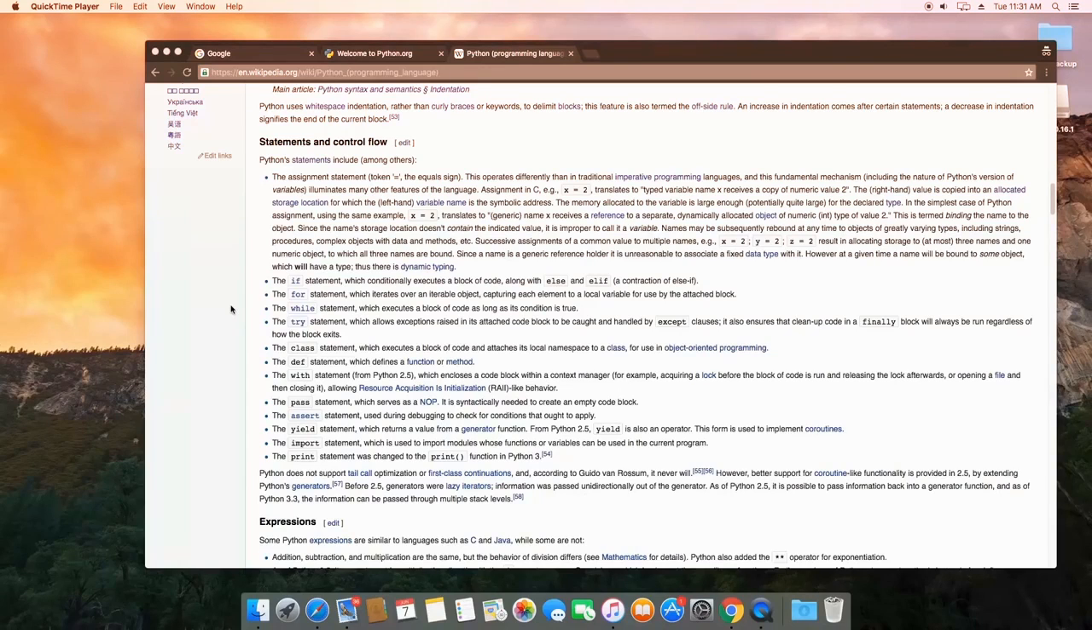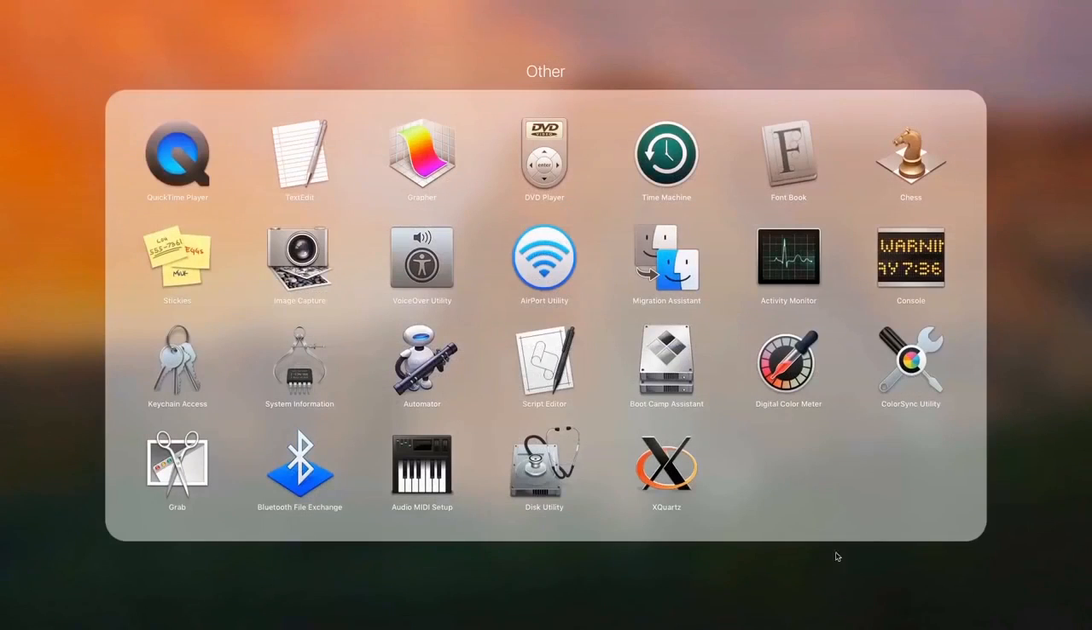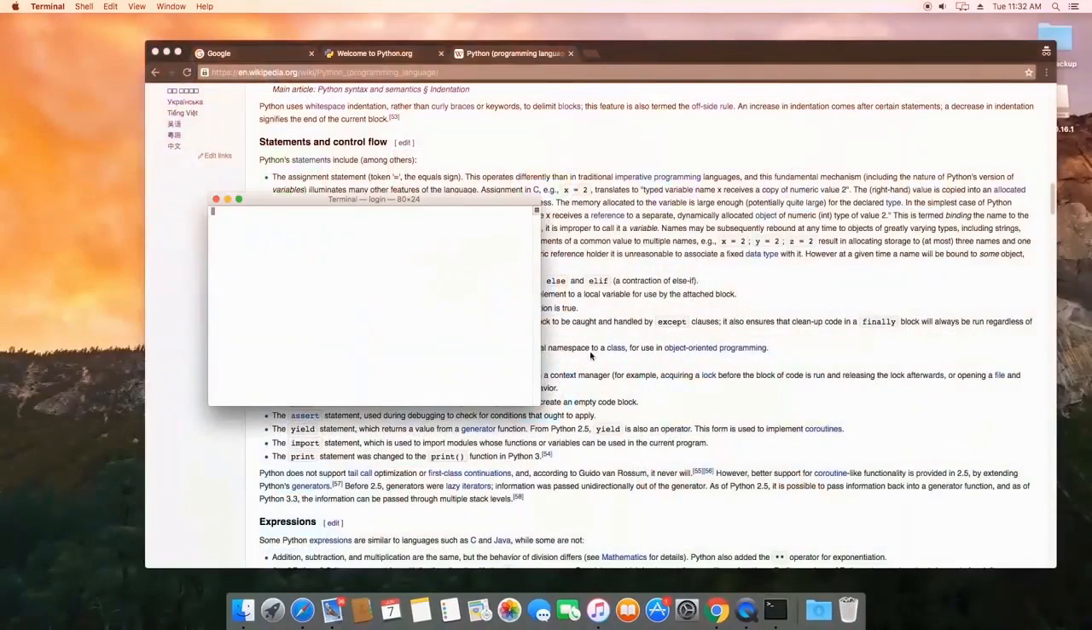So the first thing that we need to do to get into programming in Python is installing it. So let's go ahead and discuss the 3 different ways that you're going to be installing it. First, we're going to cover Mac because that's what I'm using, and so it's easiest to show you how to do it. So what you're going to do is open up Terminal, which I've moved out of that folder and put right here.